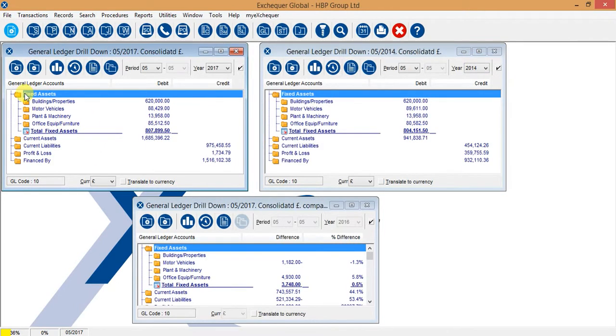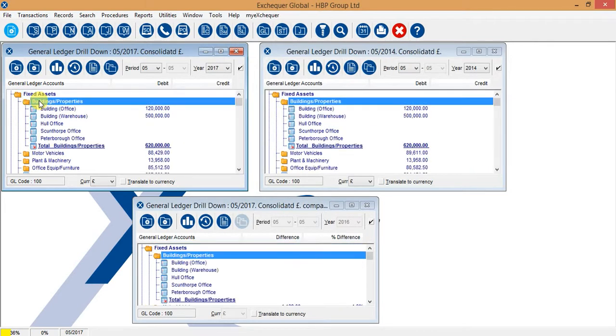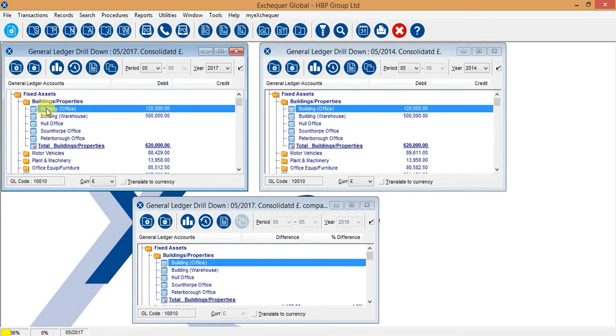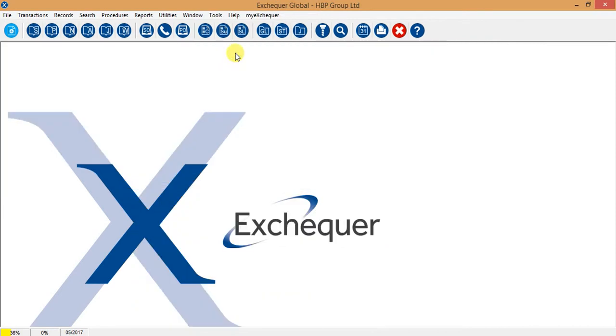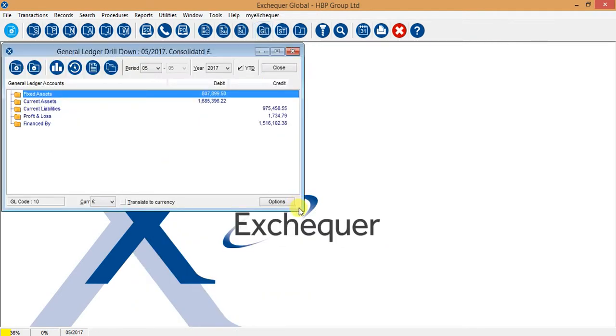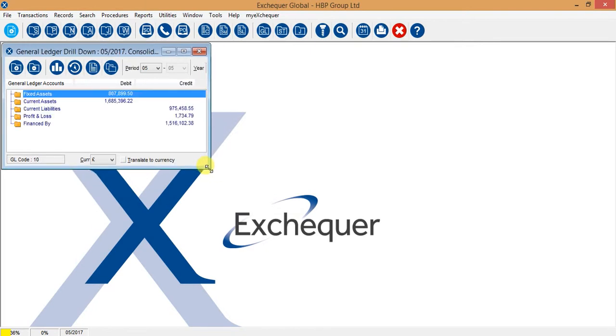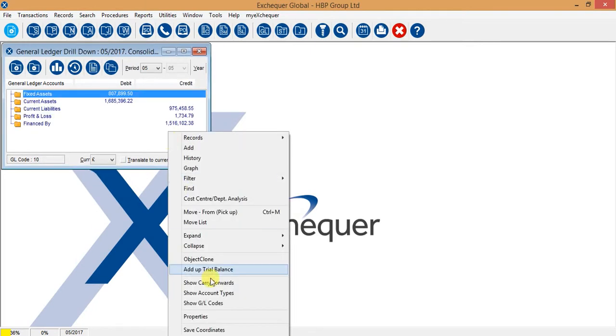Everything that I navigate within the first screen will be reflected on the second screen. So if I wanted to drill down and look at a particular balance and look at why that might have changed, I'd simply just highlight that on my first screen and I can see the differences on the third screen here. If I want to close all of these screens, if I just close the first screen, then everything will close down.